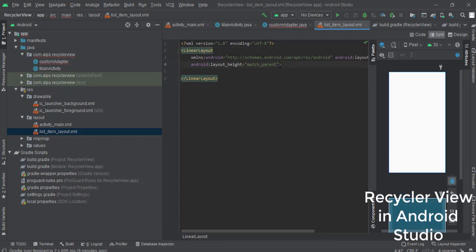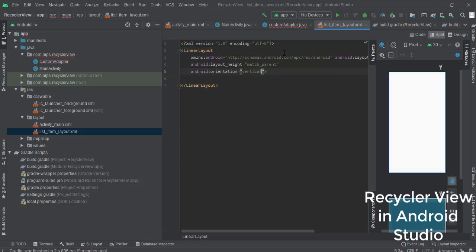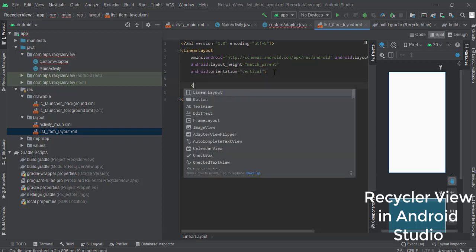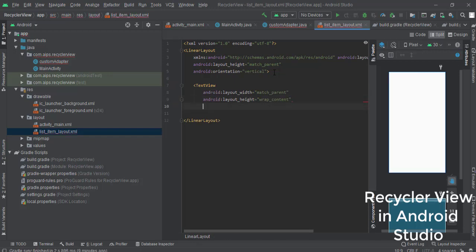Now just give the orientation of the linear layout as vertical. Alright, and let's define one more text field, match parent, wrap content, and let's give it an ID. Let's suppose we give the ID as android text. Alright, so this is about the text field which we have created.